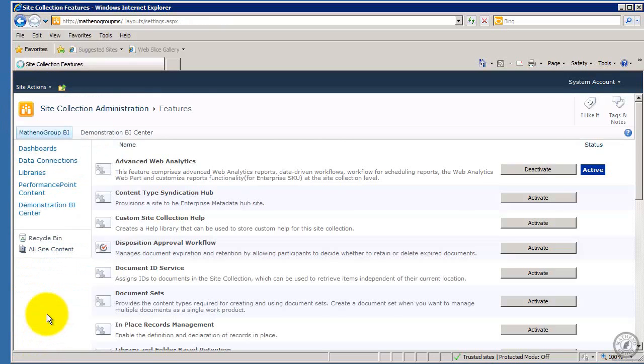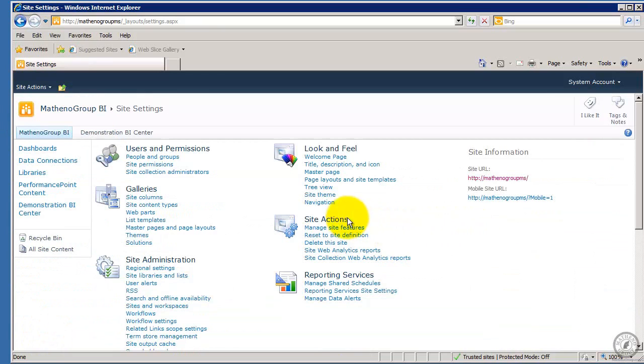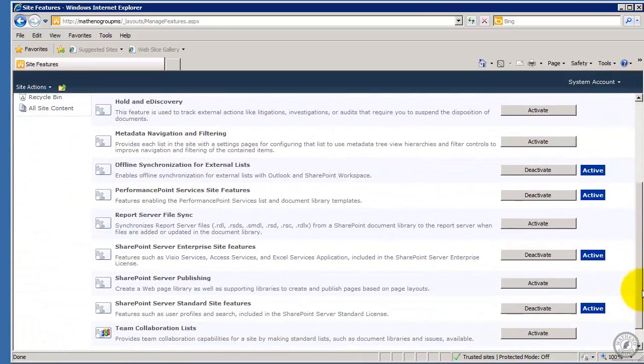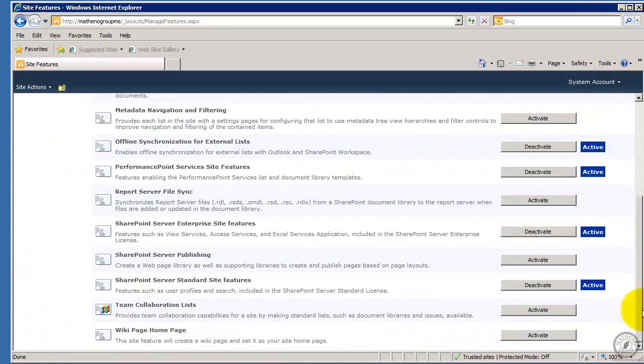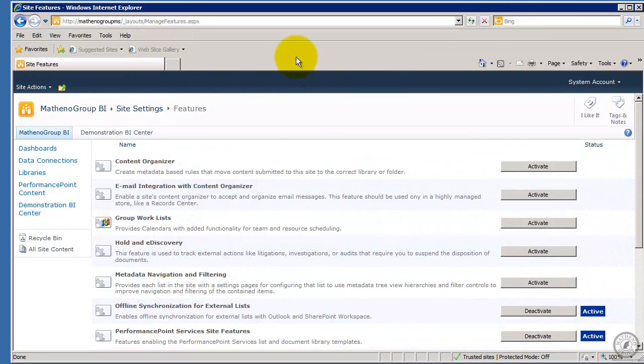Now let's go back to Site Settings. Under Site Actions, we want to go in and say Manage Site Features. Drilling down within Site Features, you see this. There she is, the SharePoint Server Enterprise Site Features on the site. You want to go down and make sure that's activated. It will not be active by default. If you don't see the report library, that's pretty much what's going on, assuming that you're running Enterprise and you've got a BI template and all that other stuff.